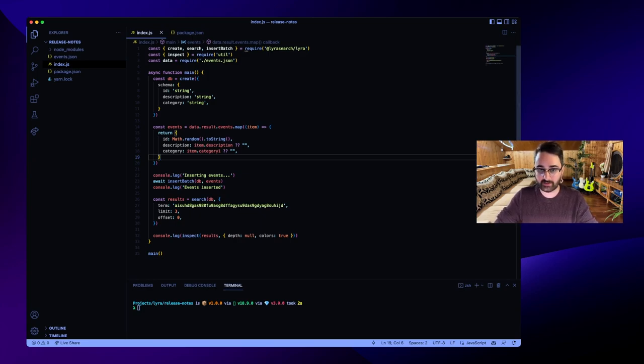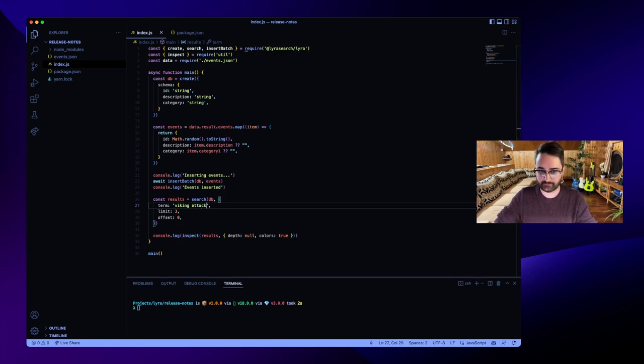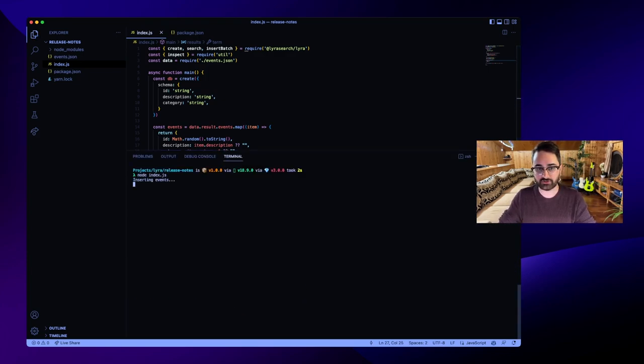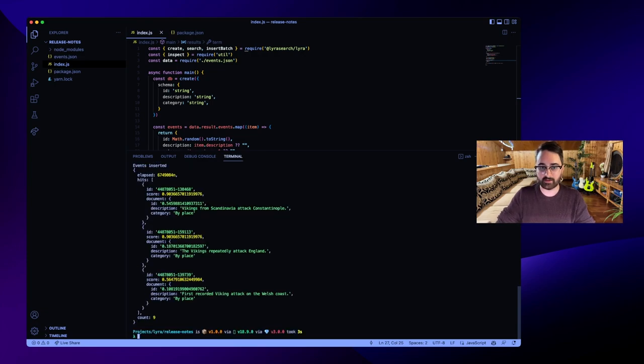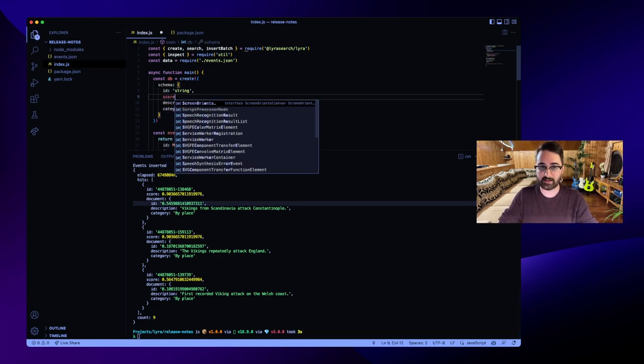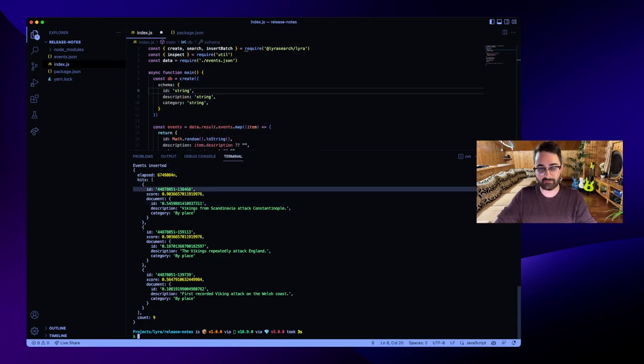And we now try to run, let's say, Viking attack. This should work just fine. Exactly. So you will see that we have an ID, which is part of the Lyra ID definition, generated by Lyra. We have our score and we have the document ID. You can also create a score property, for example, and it will never be in conflict with the Lyra score because it will be part of the document property.